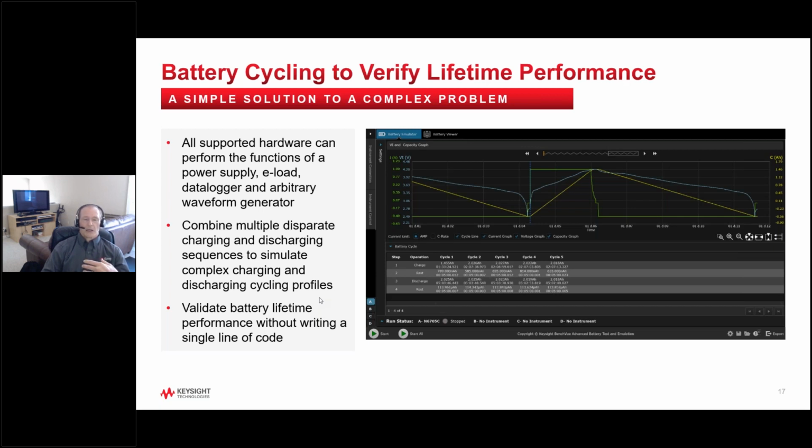So instead of having to cobble together a bunch of hardware and software, especially if you have complicated charging and discharging cycles that you want to simulate, you can do this very easily with the solution. You can very easily validate the battery lifetime over many discharge and charging cycles without having to write any code. That's another nice feature of the software. It can do the battery cycling for you.